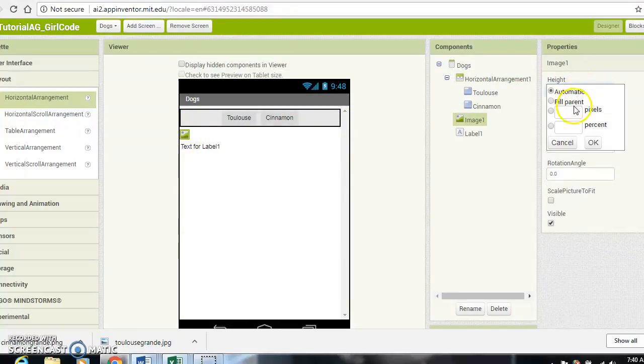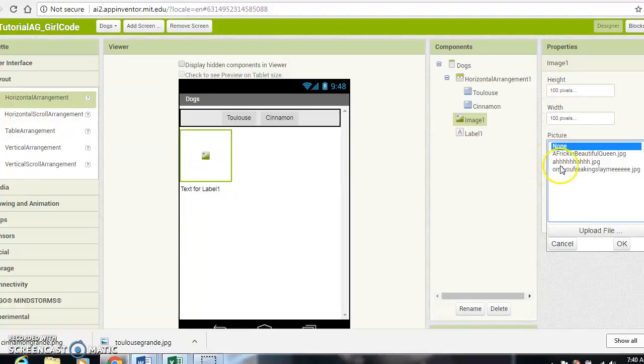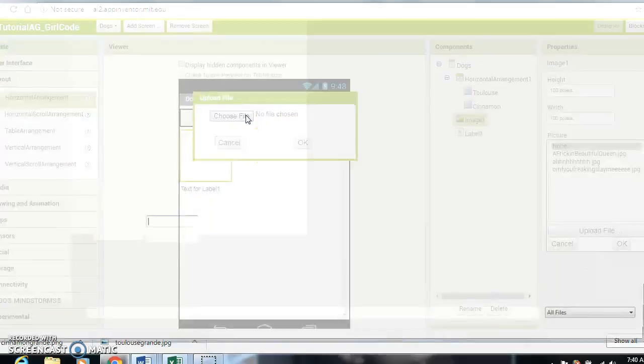So now we're going to take our button and we're always going to make it the same size. So 100 by 100. You can do bigger, you can do smaller, but make sure these 2 are by each other so that you can have a square picture if you want square.